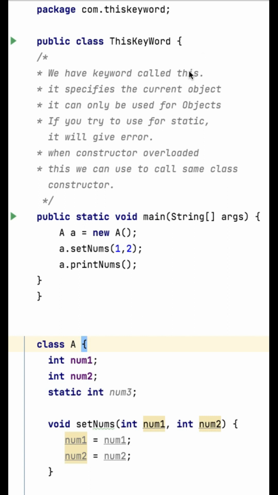Hi friends, in this video we will learn about this keyword. We have a keyword called this. It specifies the current object.